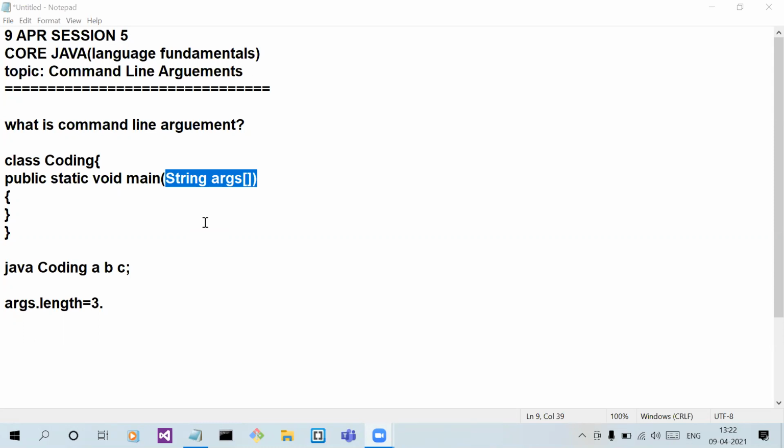That's why we give priority to the string type for the command line argument, right? That's the reason we give priority to the string type, because we can convert a string to any other type: string to int, string to Boolean, string to long, any type.